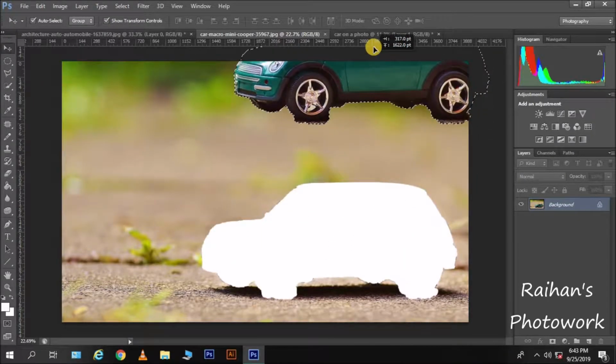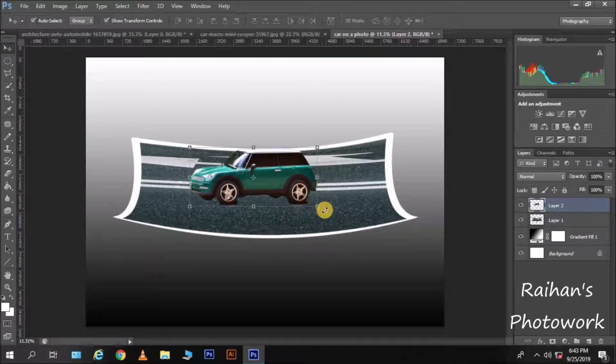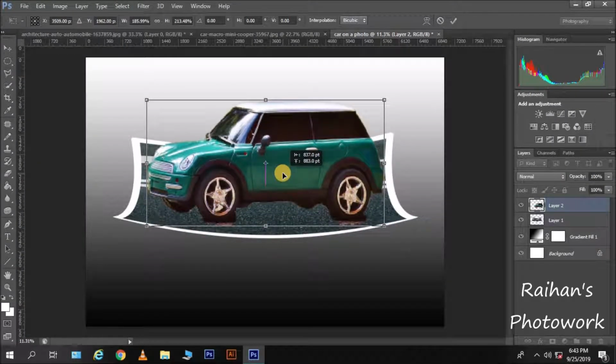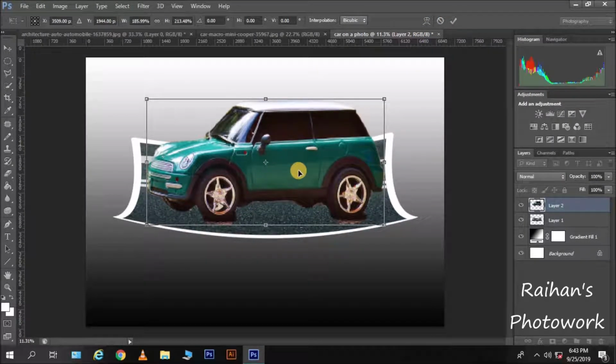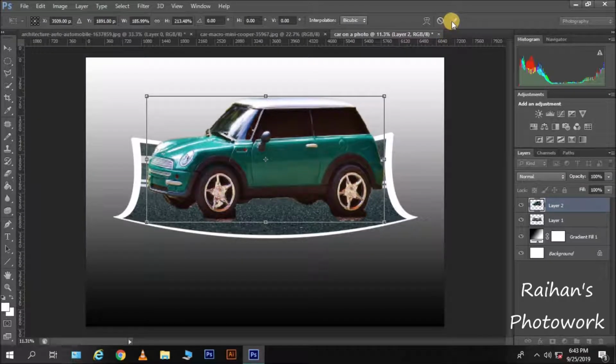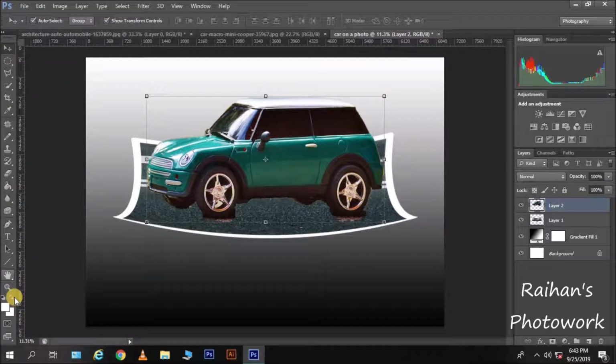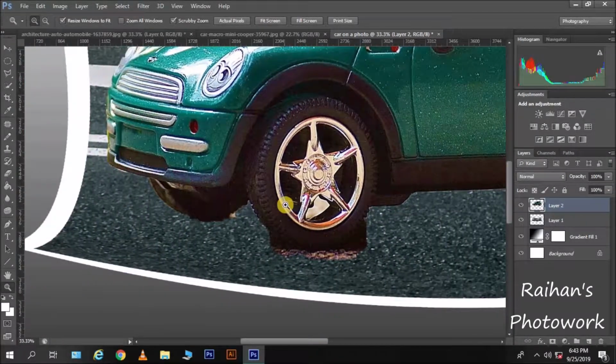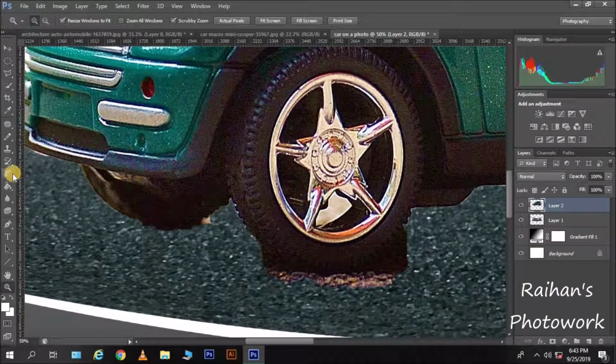Now I'll go to the move tool and I'll move it to that canvas. I'll increase its size. Okay, now I'll zoom to it. See, there are some extra areas. I'll go to the eraser tool and I'll erase the extra areas that I don't want.